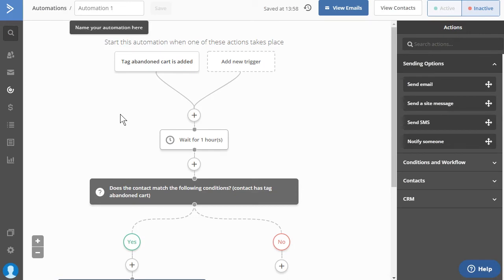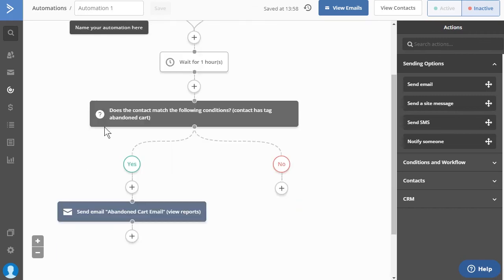And that's it. Our final automation should look something like this. When the tag abandoned cart is added, we first wait for 1 hour. This gives the customer a chance to complete the process. Then the question is asked, does the contact match the following conditions? Contact has tag abandoned cart. So if they have purchased within this time, they will not receive the email.